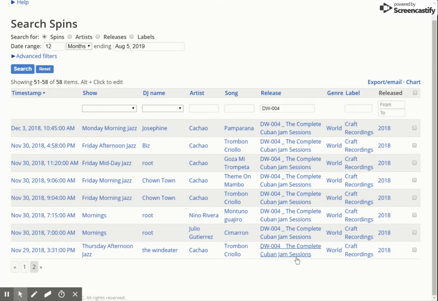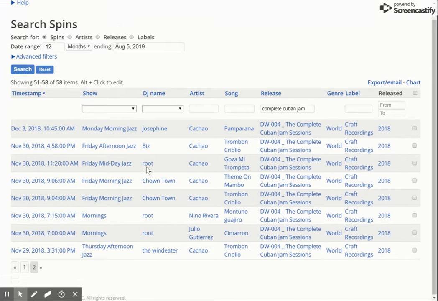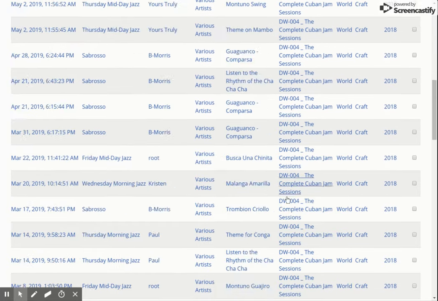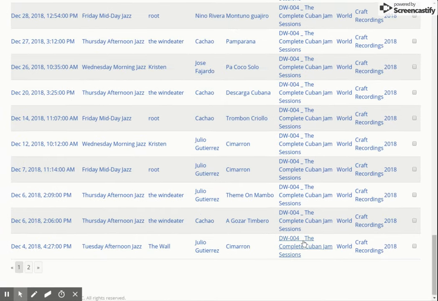And so it looks like I've got them all. Another thing you could do, just in case anybody's messed up putting this in and put it in wrong or forgot to put the prefix in, is type here instead of DW4, Complete Cuban Jam Sessions. Or maybe even just Complete Cuban Jam, to widen the net a little bit, but it didn't change at all. So in this case, it looks like everybody put it in right, or I corrected them later.